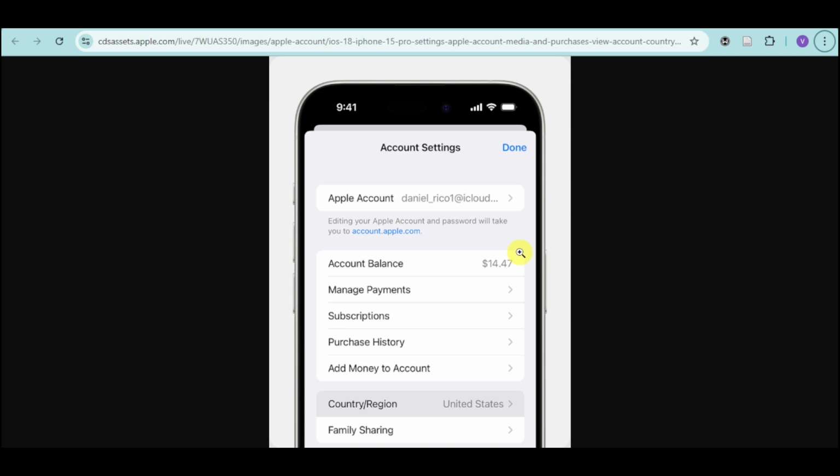Now, on your iPhone, you can just go to Settings, Apple ID, Media and Purchases, and tap View Account. From there, select Country and Region and tap Change Country or Region right here. You can choose the new country and then agree to the terms and conditions.